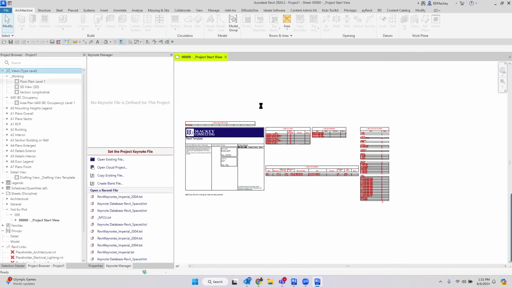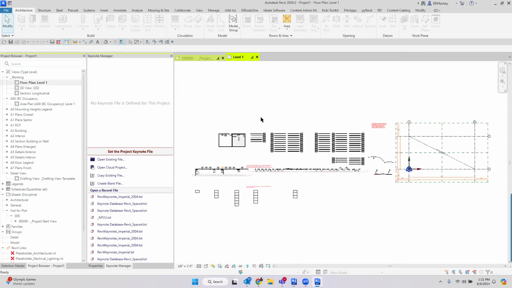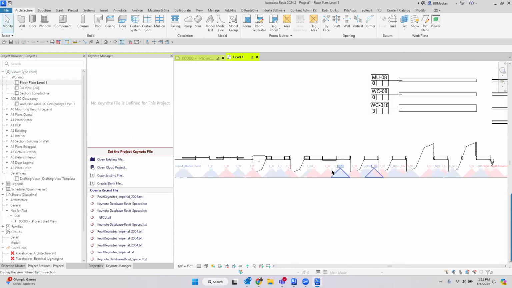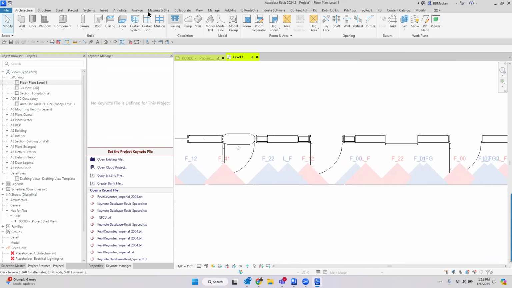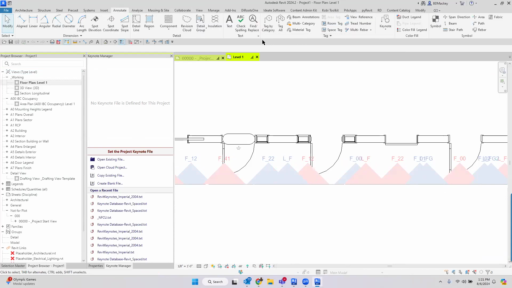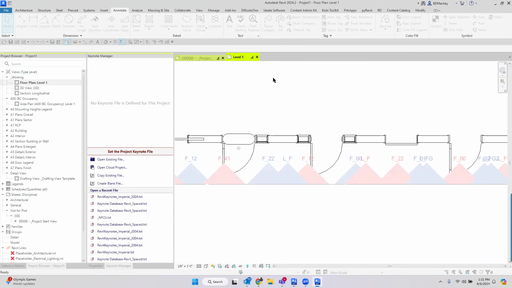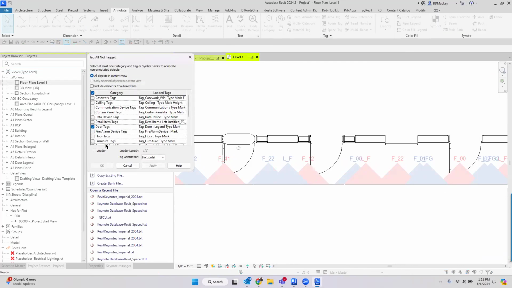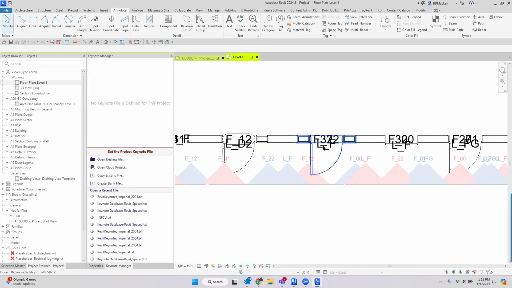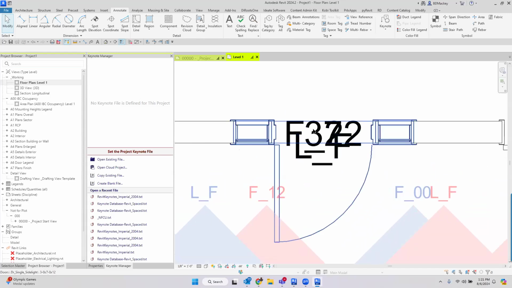Put a floor plan here. Maybe look at some doors. Right, so just as an example, if I go to the out of the box annotate and I go tag all, and in my tag all, I say, cool, go tag a door, and I say, okay, great, kind of a cluster.